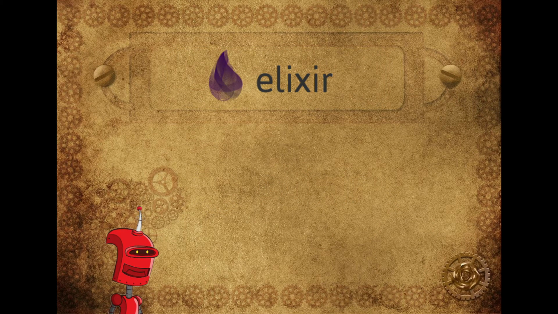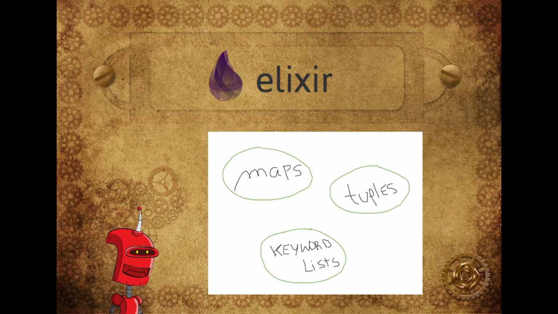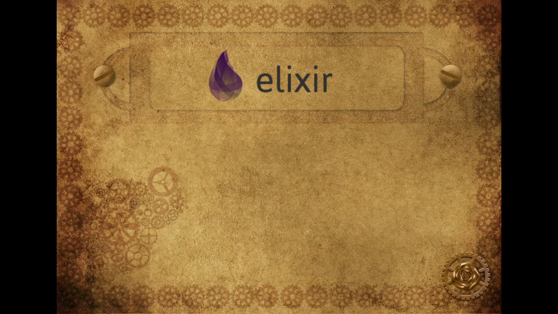Besides the basic types we have explored a little bit before, Elixir provides us with more complex data structures like maps, tuples, and keyword lists. This video attempts to explain those types and provide some tips on how and when they might be used, as well as ways to manipulate them.